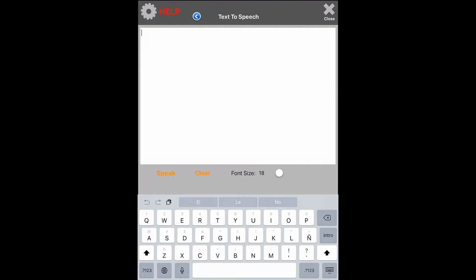So here's the text-to-speech. Type in your message. You can adjust the font size and then press speak. Hello.